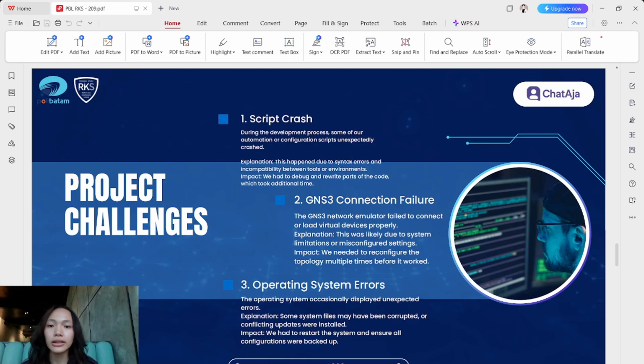Project challenge. The first one is script crash. During the development process, some of our automation or configuration scripts unexpectedly crashed. The explanation is this happened due to syntax errors and incompatibility between tools or environment. The impact is we had to debug and rewrite parts of the code, which took additional time.